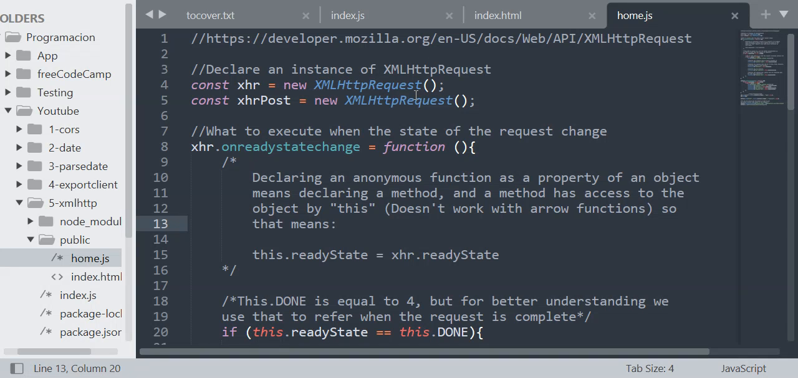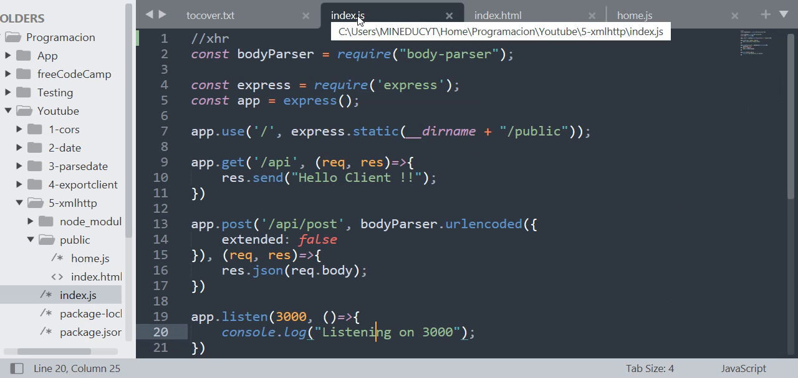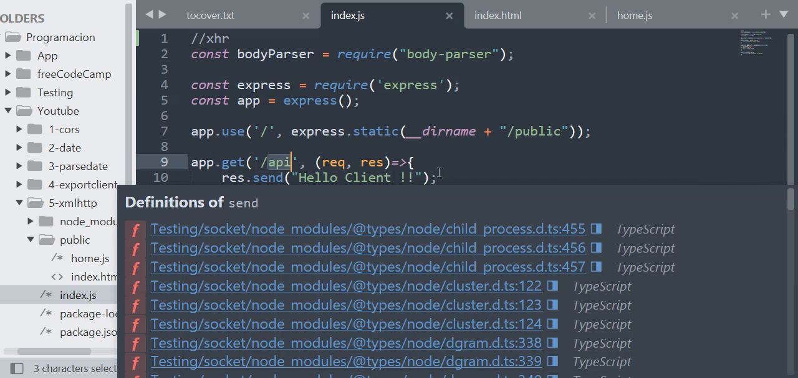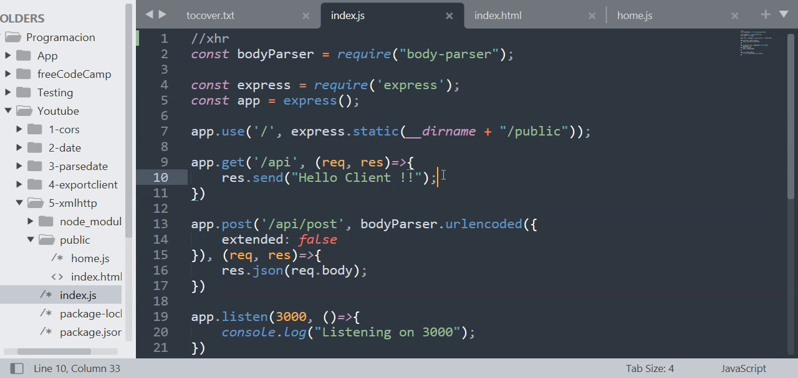Hello guys, today I'm gonna explain the XMLHttpRequest object, but first of all I need to set up a server. To set up a server I'm gonna use Node.js and Express. First I'm gonna set the root path as static files in the public folder. Then I'm gonna create a new route called API, and for every request to this route I'm gonna answer with a hello client.